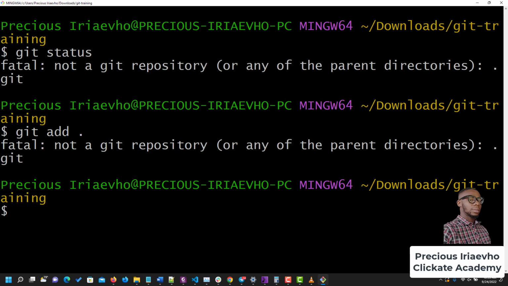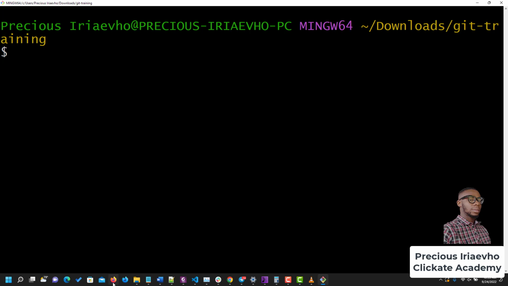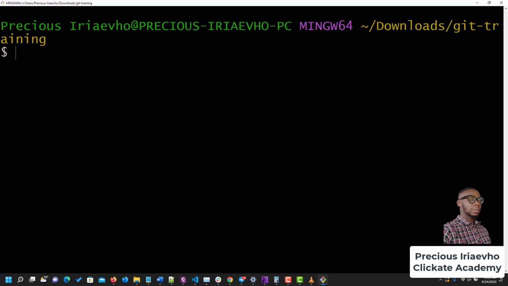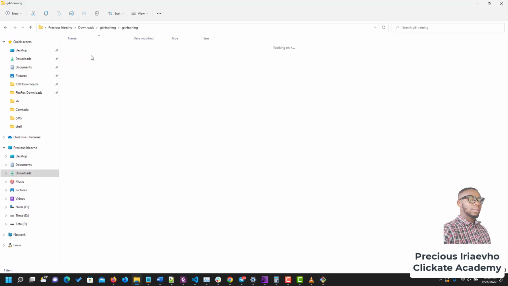Which is fatal. So what this is telling you now is that we need to go into the repository. Okay, so look at the difference. The reason why this folder is not a repository is because it does not have this .git folder. To make it a repository, all you need to do is to use a command called git init. But I'm not going to do that on the git training, the main folder, because there is no point. Okay, so if you do git init and you press enter, it's going to create this .git folder in this place.